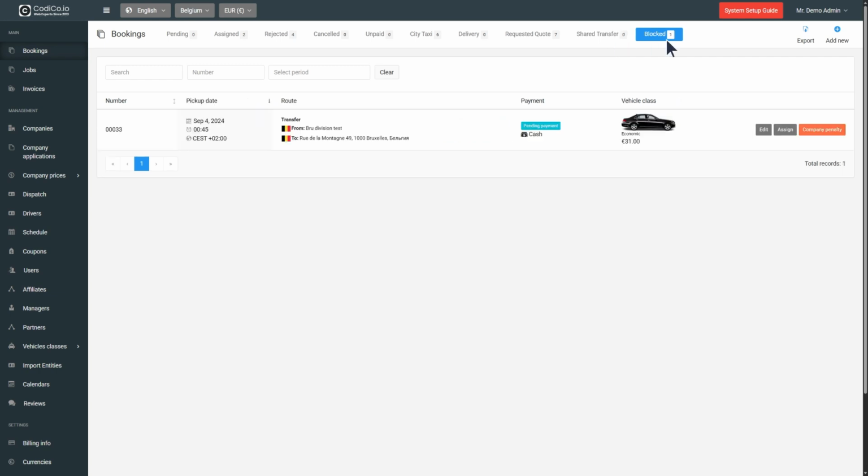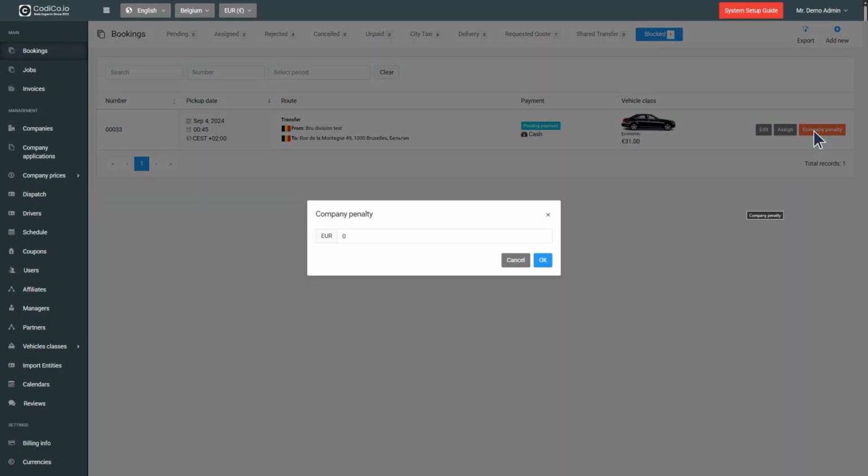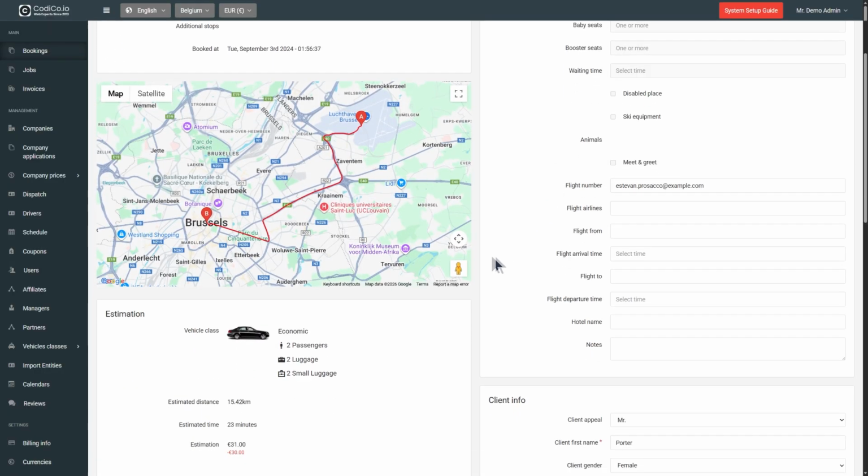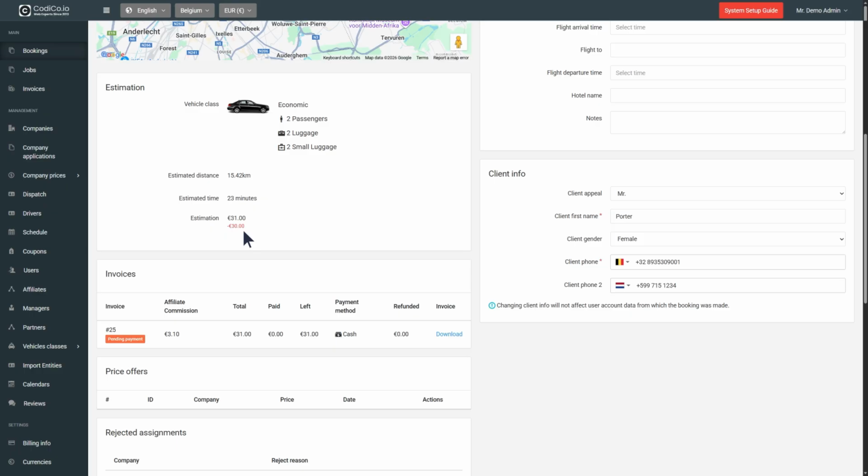Blocked. Orders that were not completed due to the company's fault and require compensation are placed in this section. The administrator determines whether the company is at fault. If the company is found responsible, penalties may be applied, including restricted access to new orders, and the specified amount will be deducted from its total earnings.